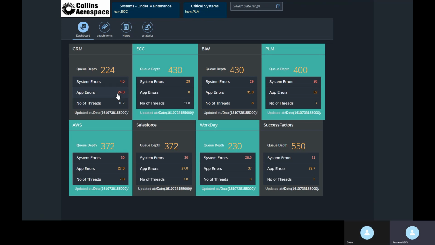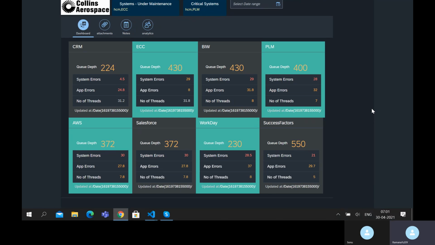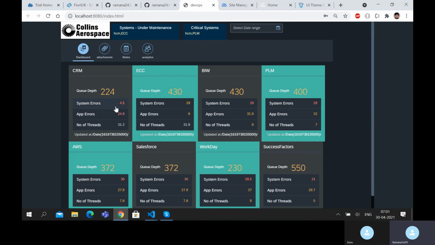Further, for each of them there are fragments, etc. Those we can also integrate as each of the line items. I'm not going to touch upon it, but we can integrate additional functionalities as well.